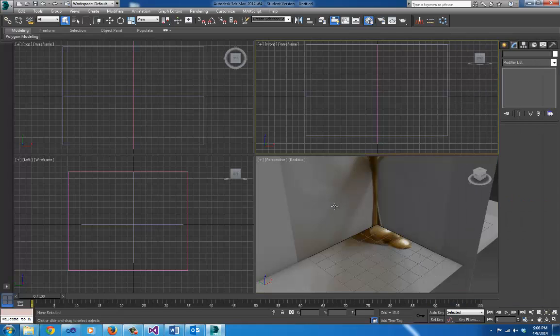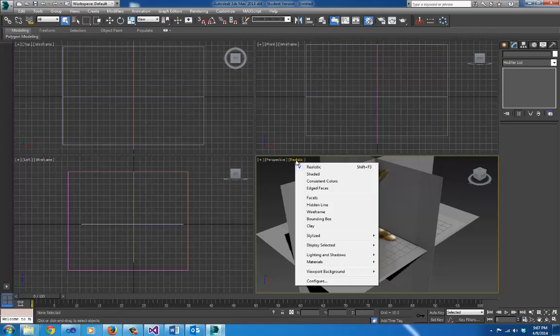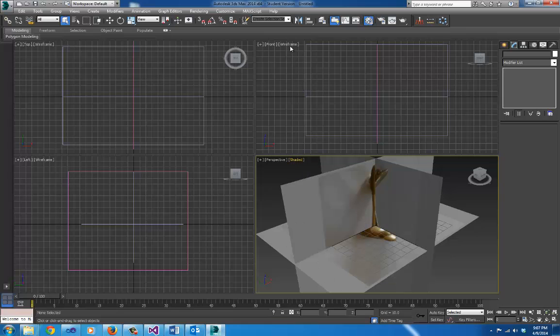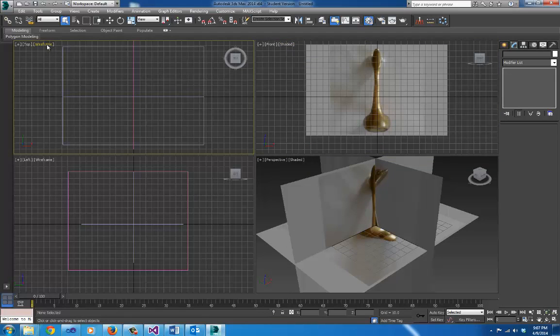Now, my materials are showing in my perspective view, but they are not showing in the other viewports. It's because the other viewports are in wireframe, and my perspective viewport is in realistic. I'm going to make all of my viewports shaded.